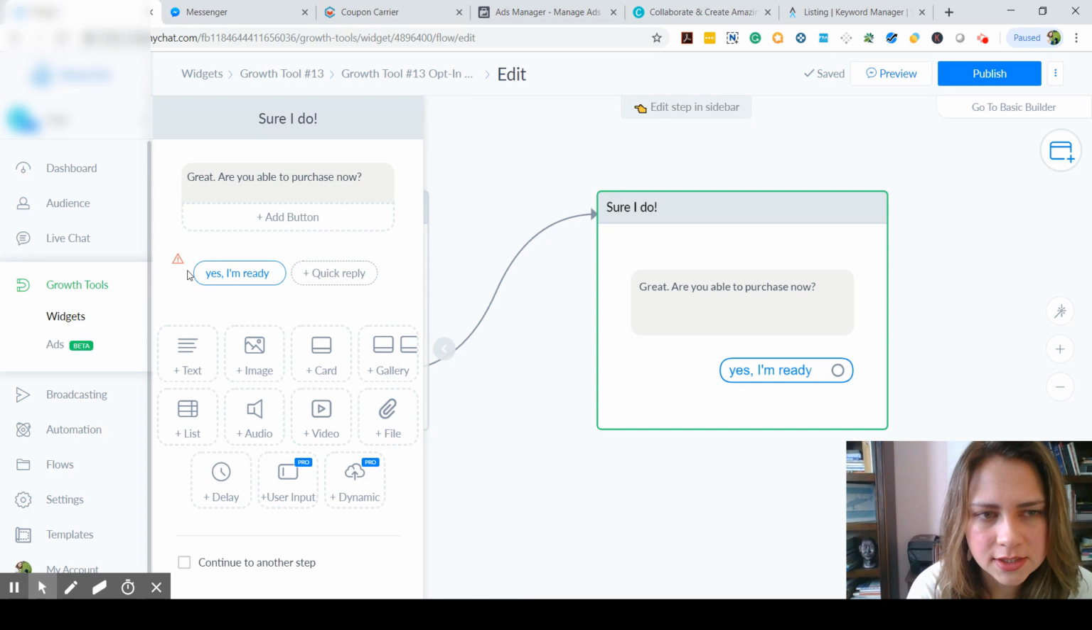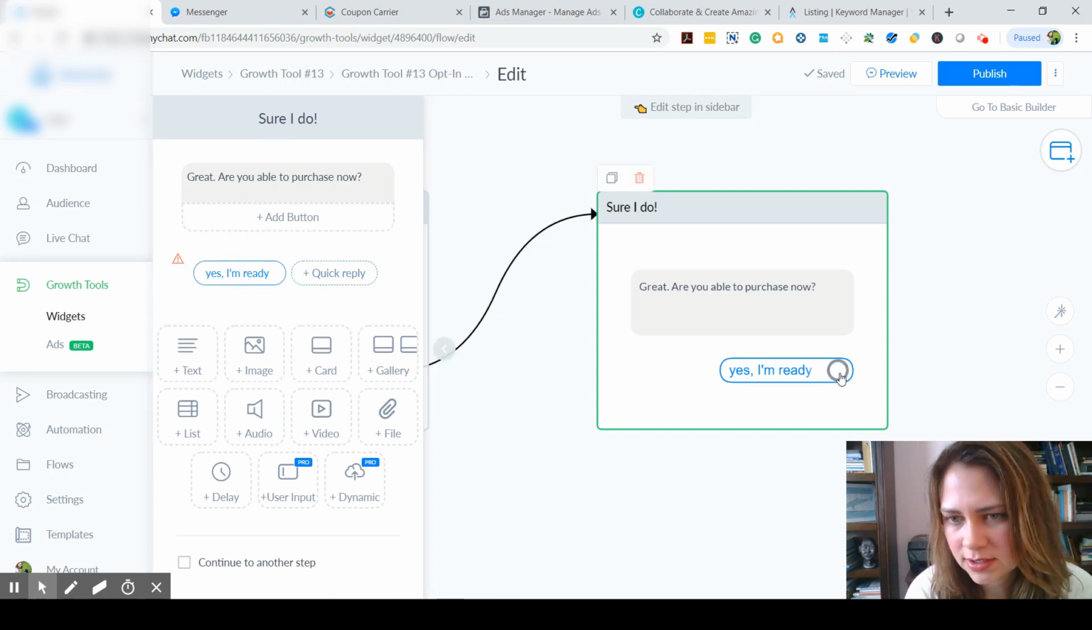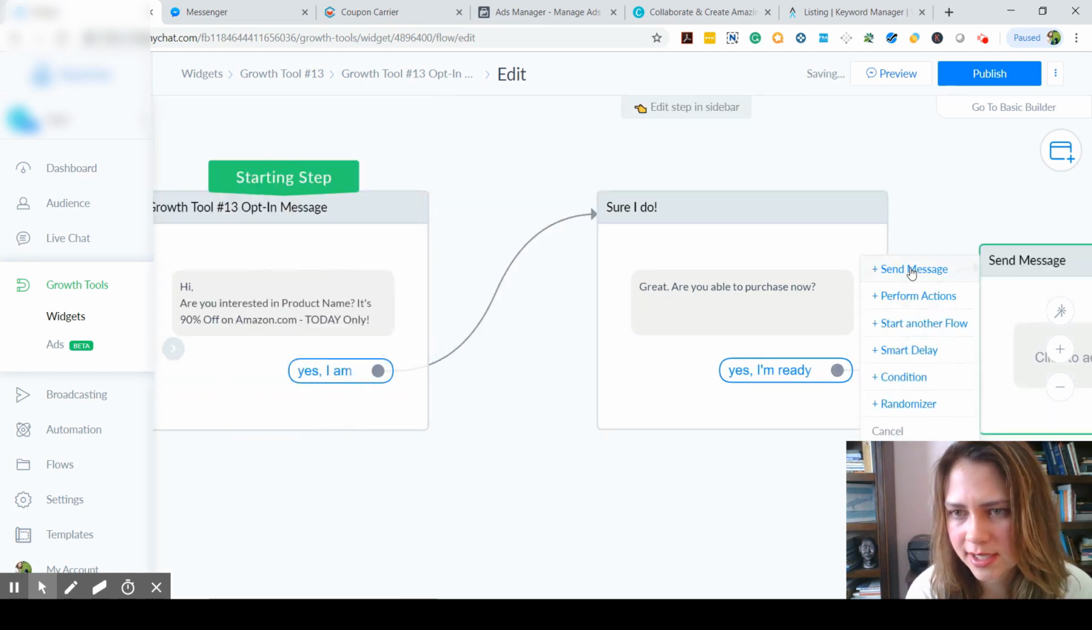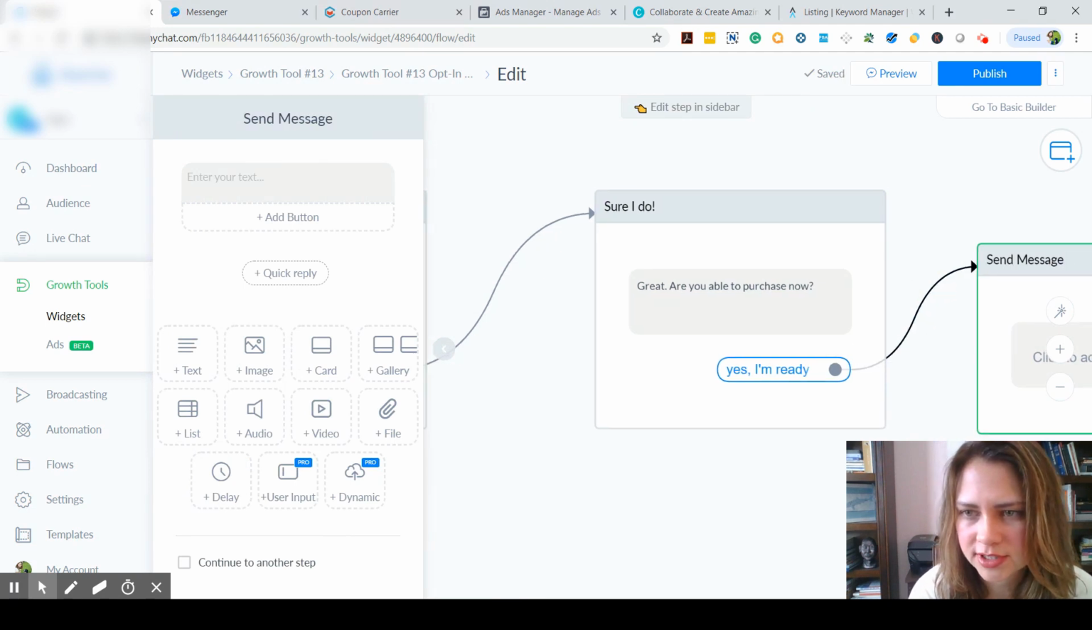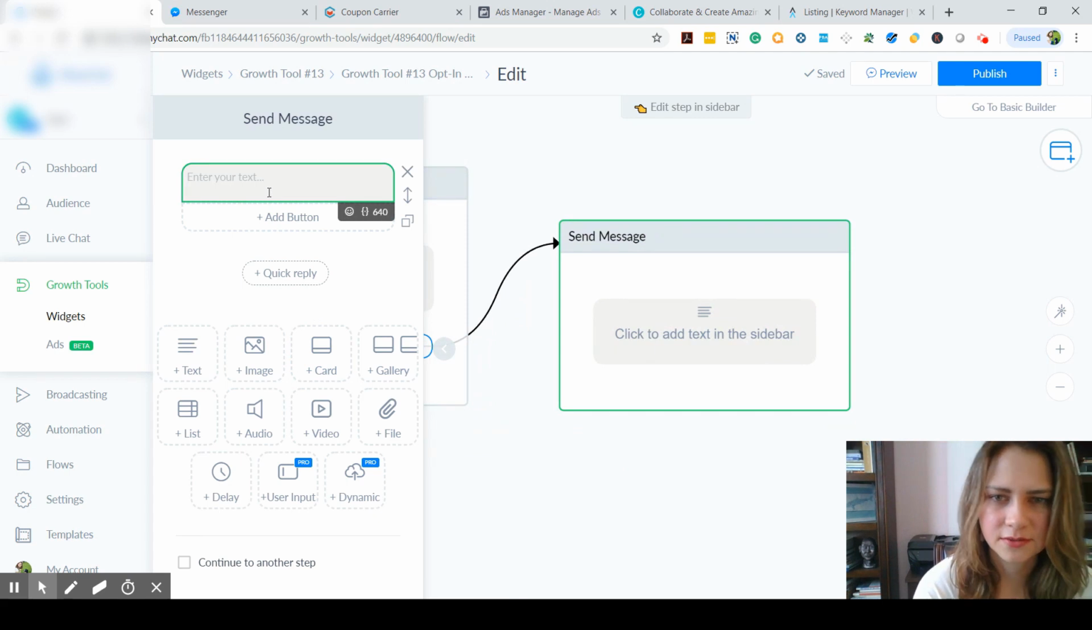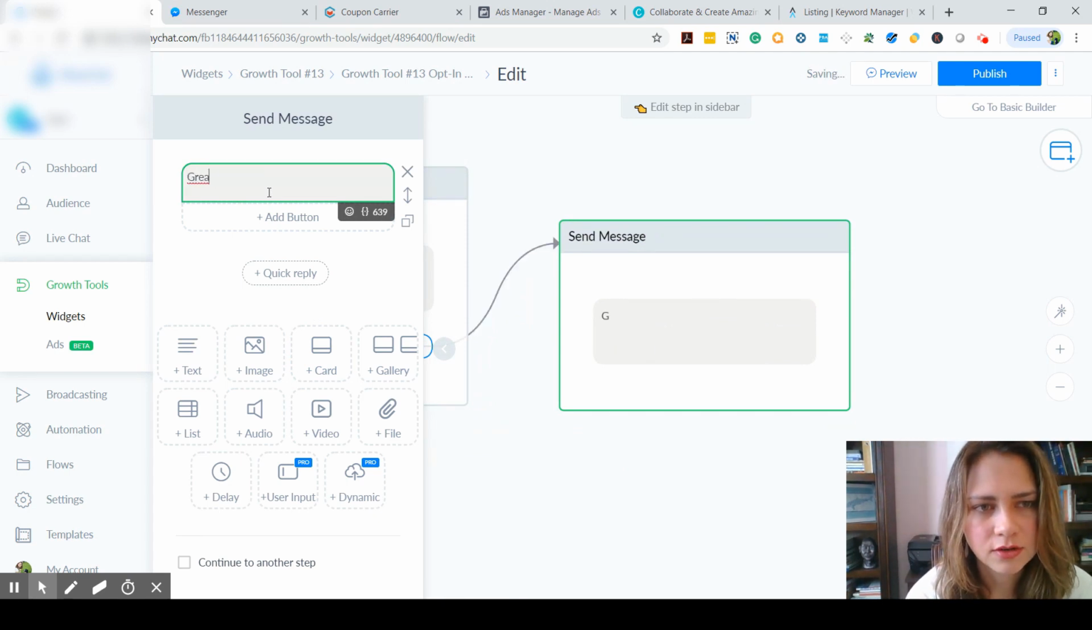And then you might get this little exclamation mark, and that just means this is not connected to anything. You can just go ahead, pull it out, click anywhere on the page, and click send message. This is going to be your third step. All right, step number 3. Okay, let's go. So then we're going to say, great.